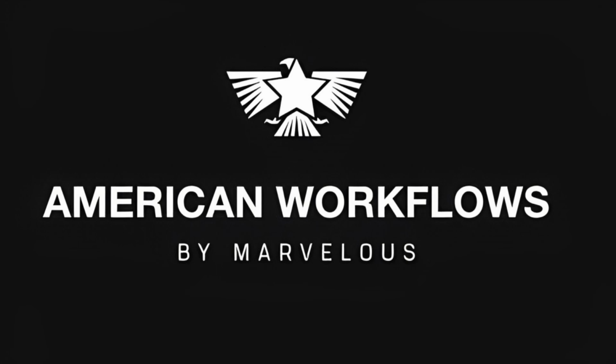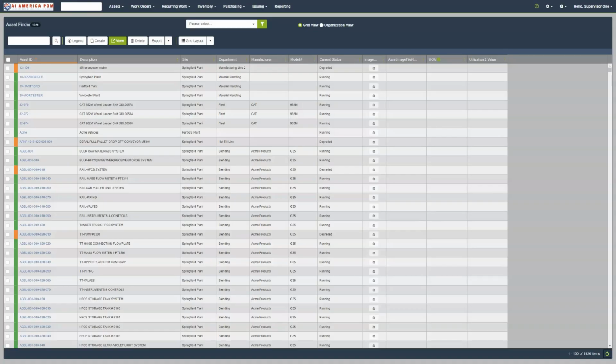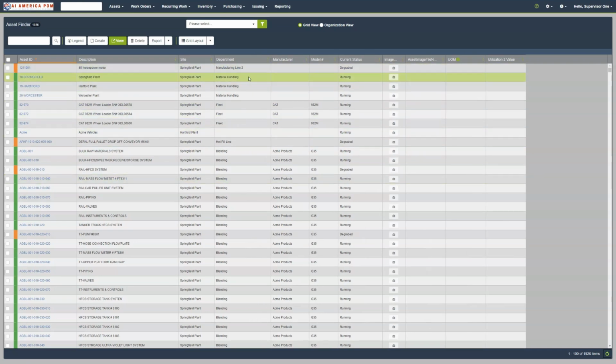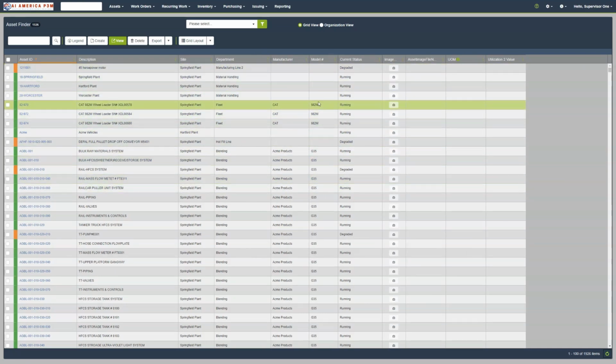Hello everyone. Today we're going to be talking about Acumatica P3M CMMS asset grid view. Under the grid view, we can see each asset ID with their description. We can see which site they belong to with their department. We can see each department here with their manufacturer and with each asset model number. And you can see their current status. Some of them are running, some of them are degraded, for example, and so on.